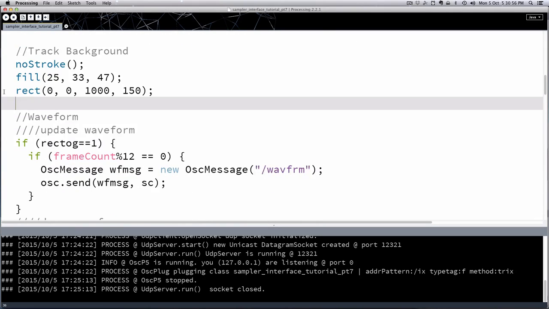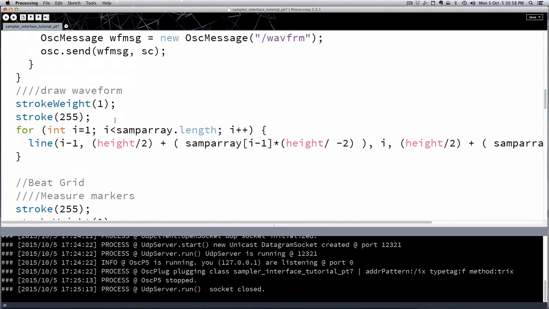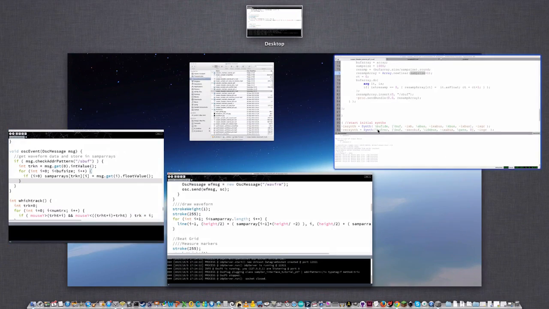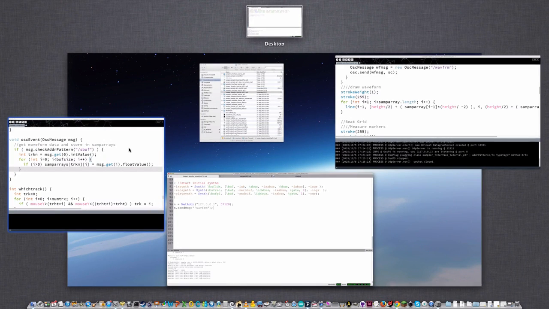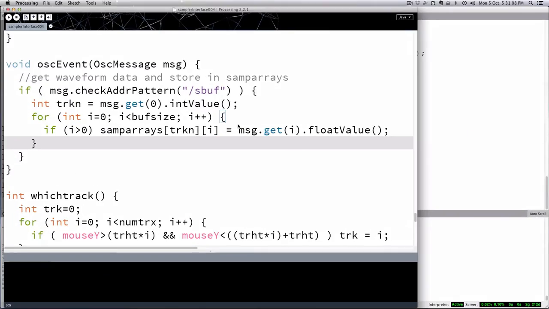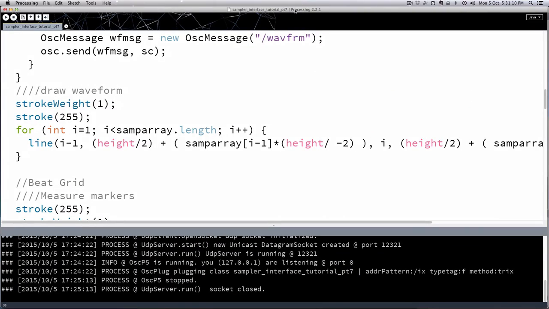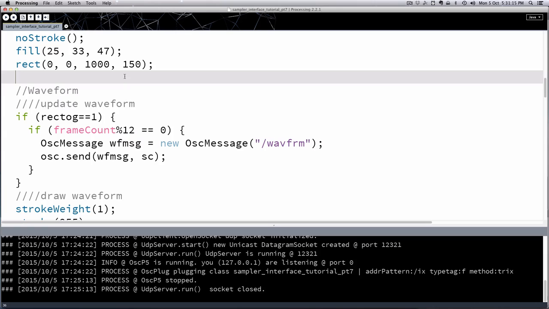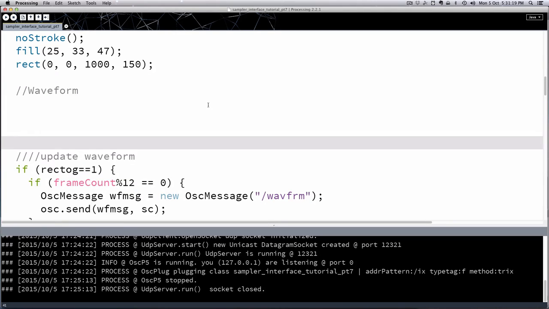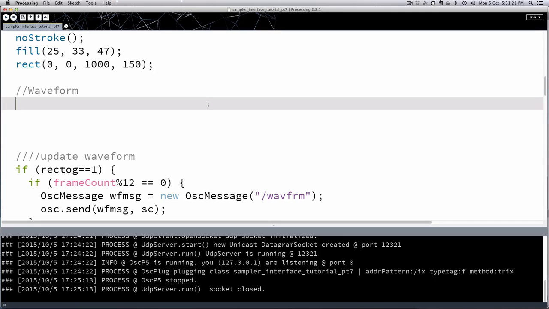Now, so we've drawn our waveform. Before, I had to manually send a message here, waveform, to update it, to send that bundle. But in this case, I'm going to send that message from processing. So we need to update our waveform, okay? So we draw our waveform down there. Now we're going to update our waveform, and I'll just redo it so you can see in real time how we do that.